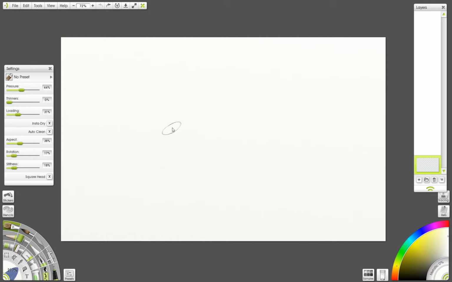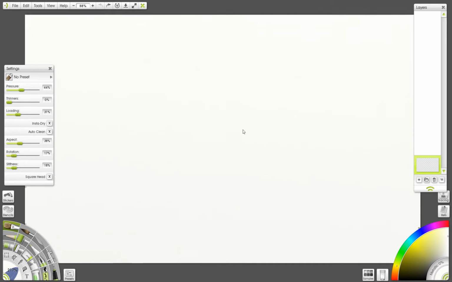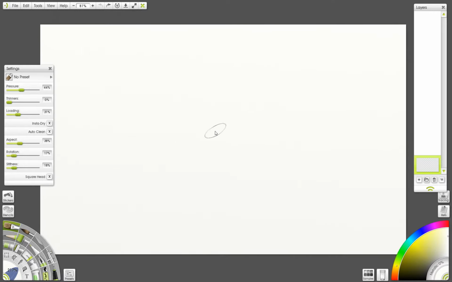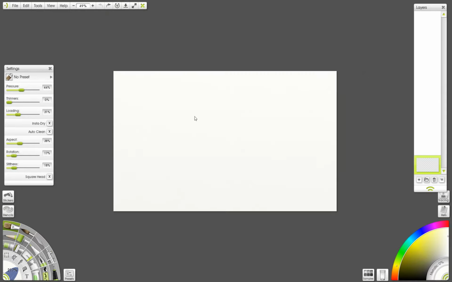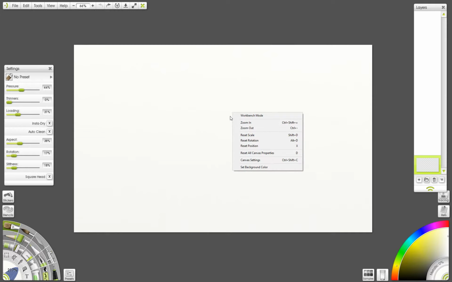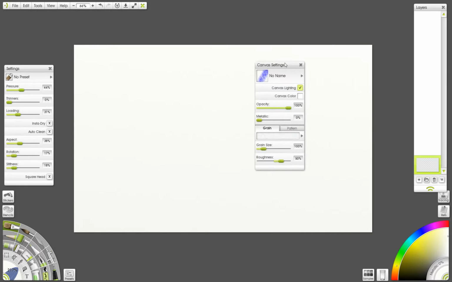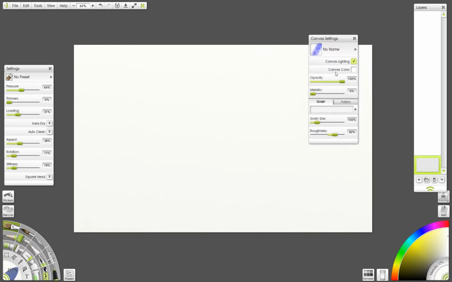Okay. So before starting painting, one thing that we should look at is the canvas, and you can change the canvas settings, but this is a very basic canvas of Artrage and we can change it. The shortcut is shift control C. You can go to the canvas settings.